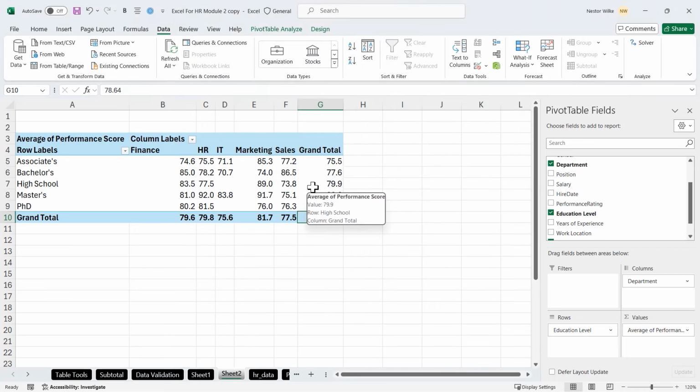And there we go. So if we were to take a look at this data now, we can see that the overall performance score, the average is 78.6. And we can see our marketing team had the highest score at 81.7.